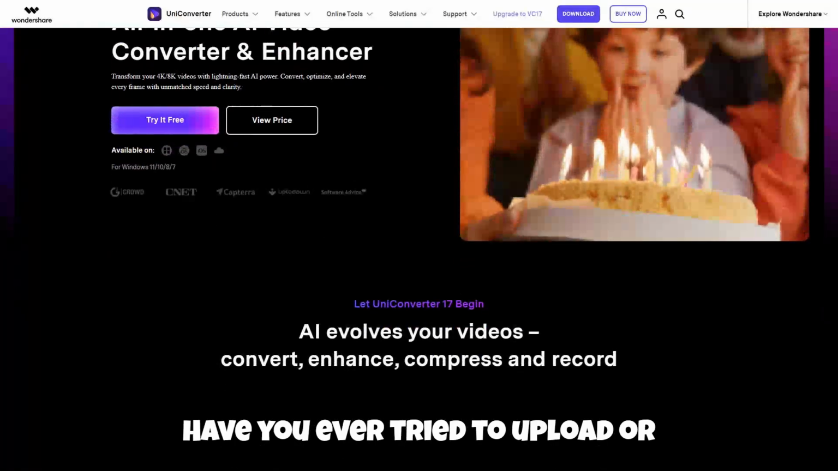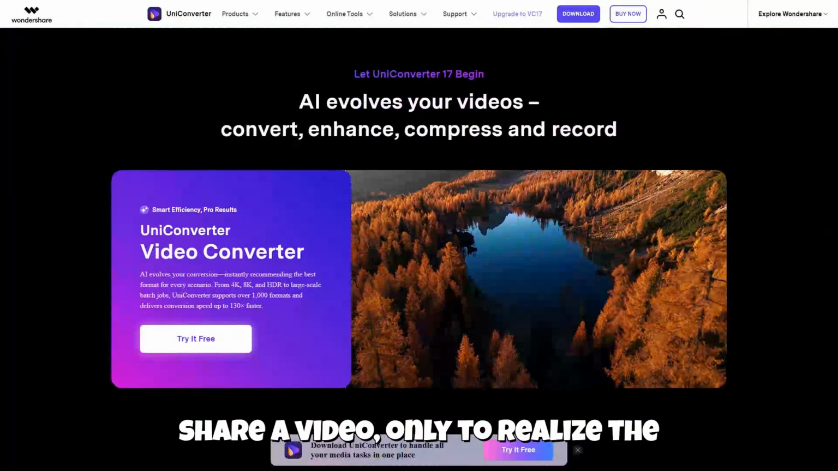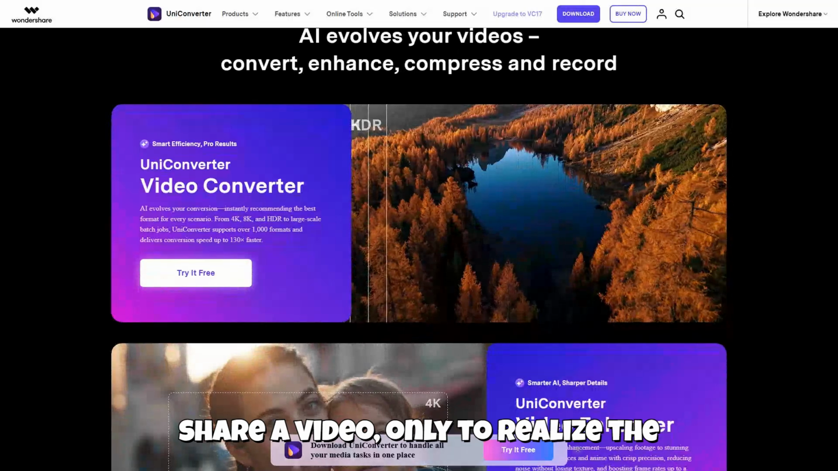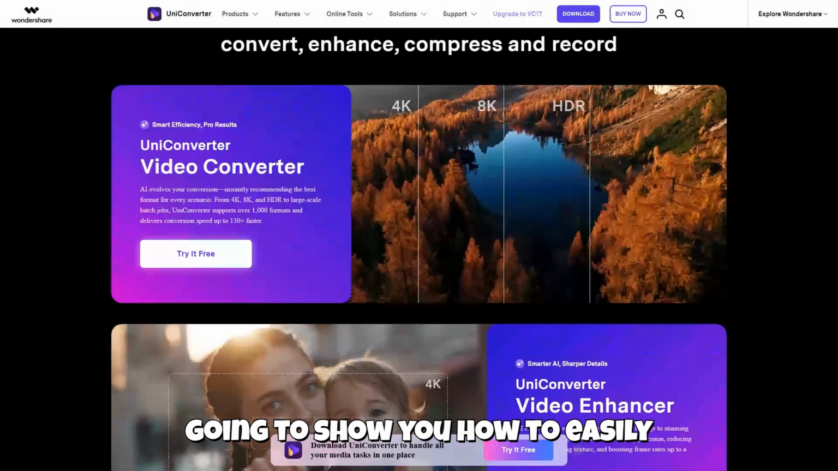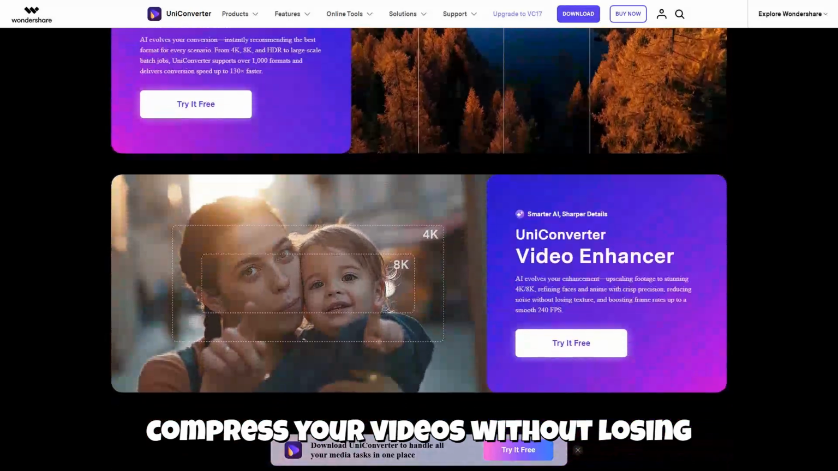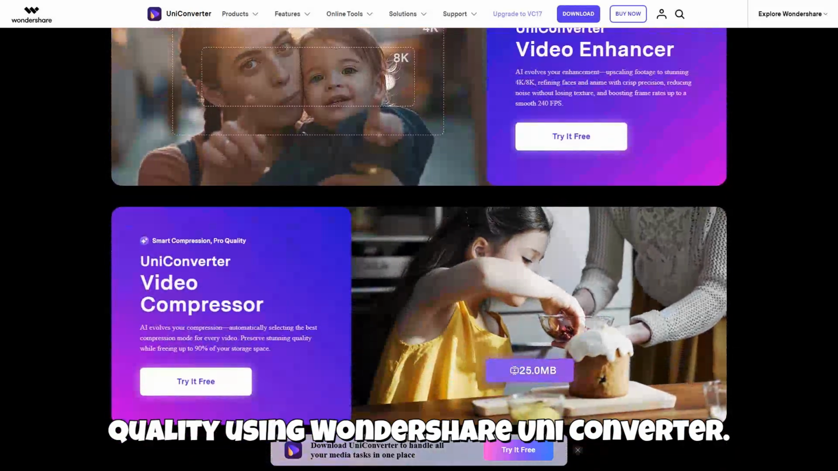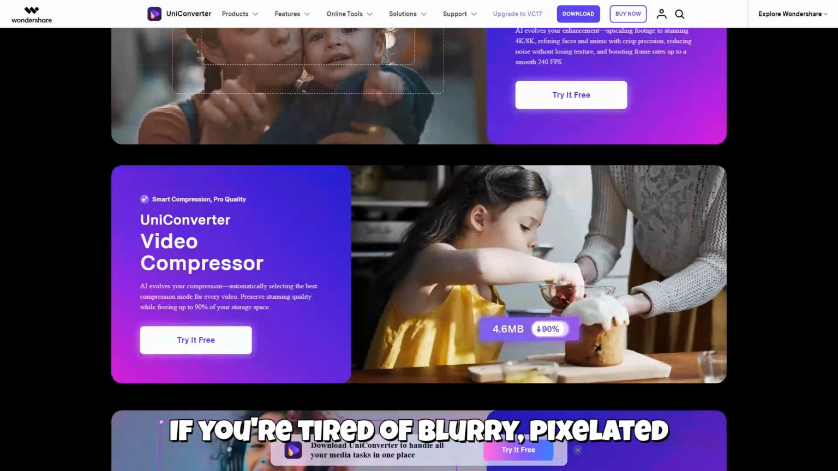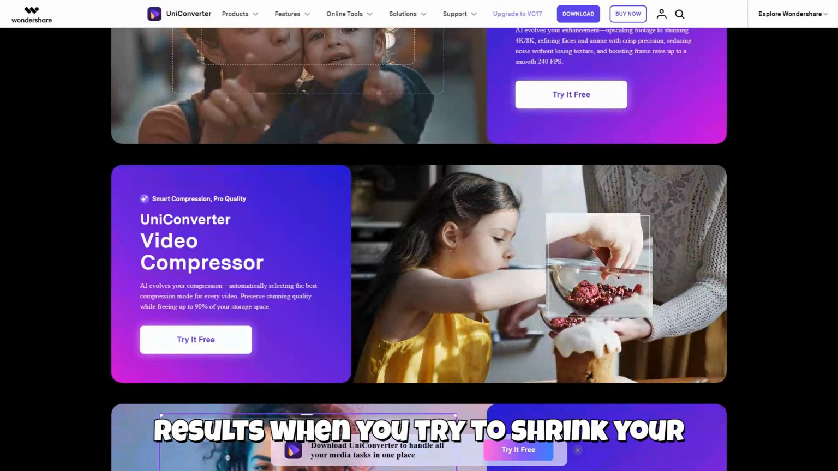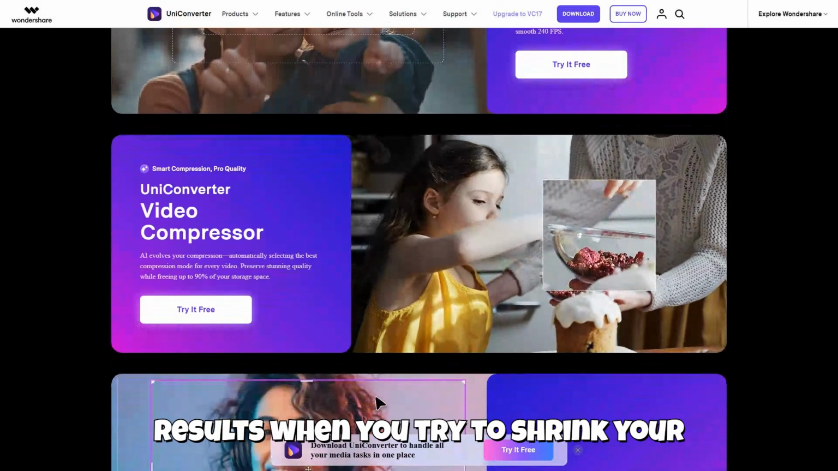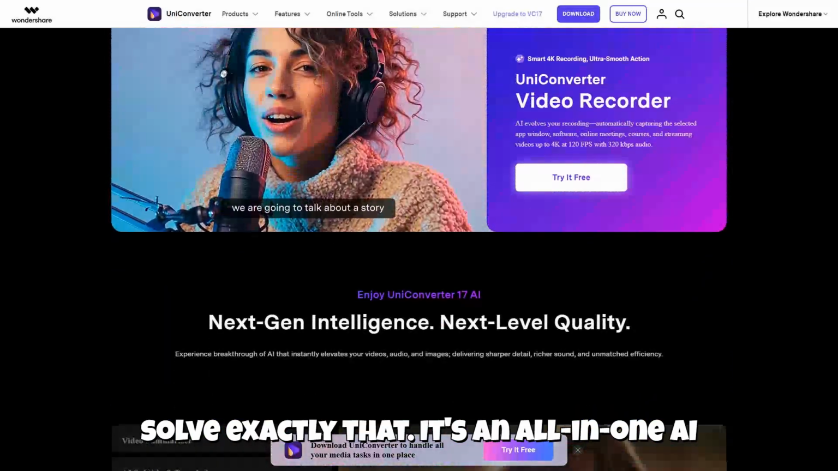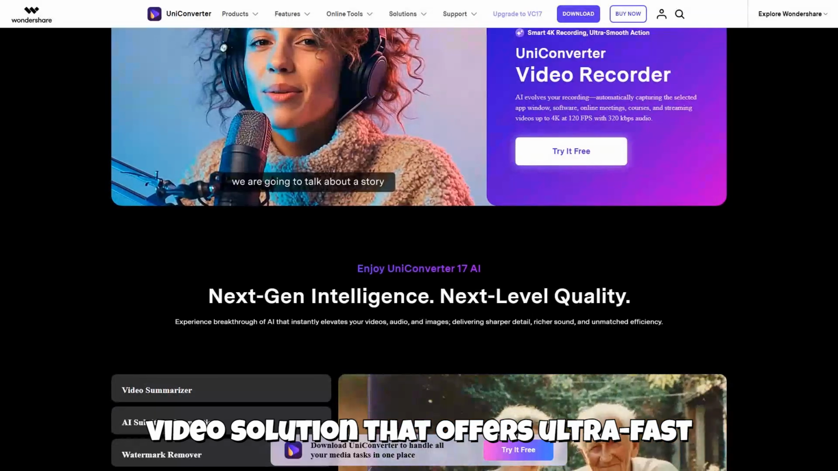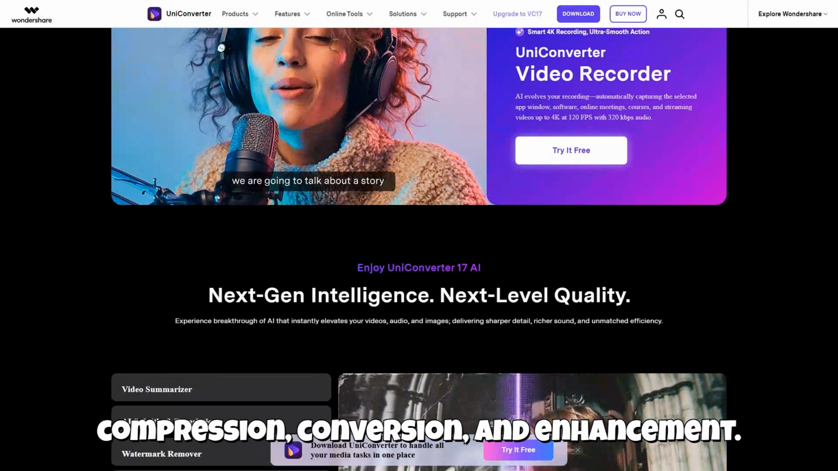Have you ever tried to upload or share a video only to realize the file size is absolutely massive? Today, I'm going to show you how to easily compress your videos without losing quality using Wondershare UniConverter. If you're tired of blurry, pixelated results when you try to shrink your files, UniConverter 17 is designed to solve exactly that. It's an all-in-one AI video solution that offers ultra-fast compression, conversion, and enhancement.